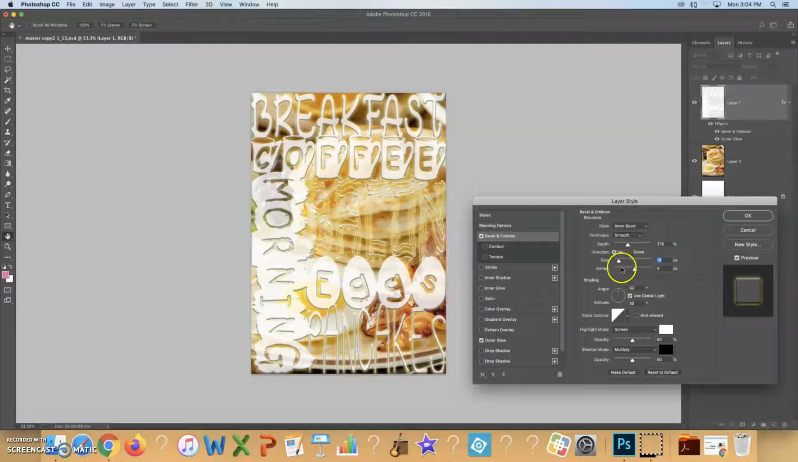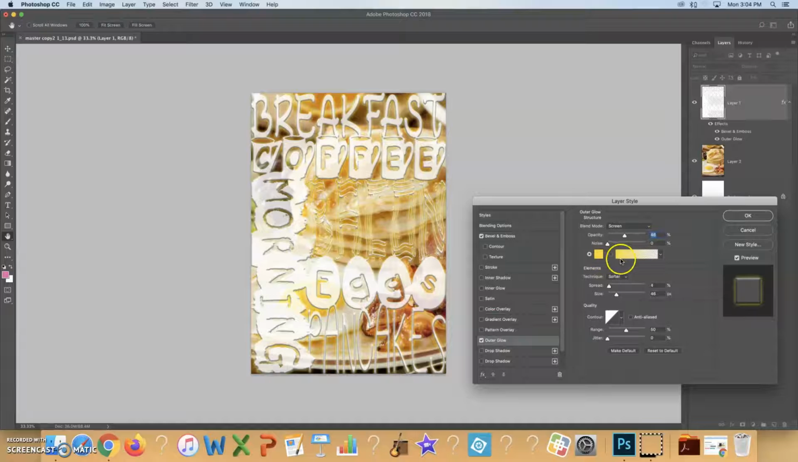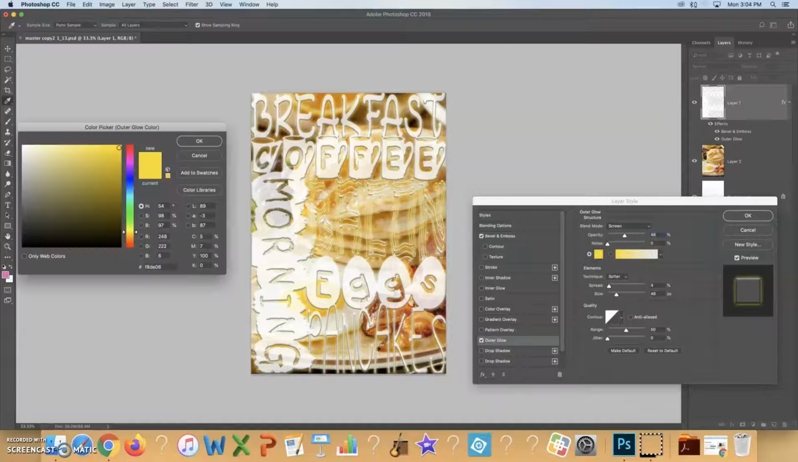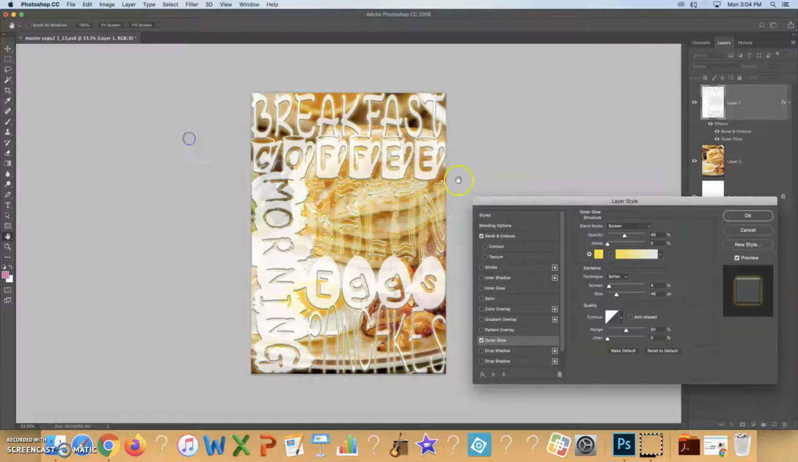You can change the color of the glow. Right now I have it as yellow, if you wanted it to be a different color. And any color that you want, really. I don't know how that's going to look, but you can certainly explore the different colors. I think yellow is actually pretty good.